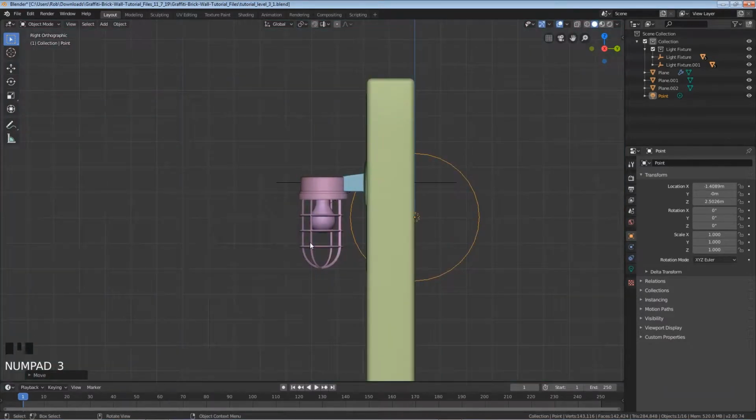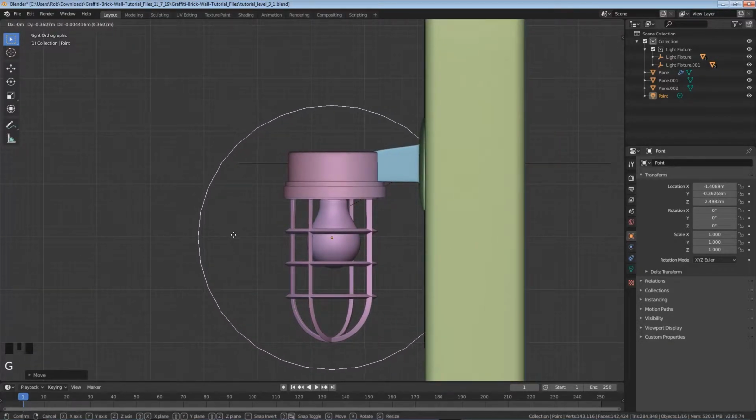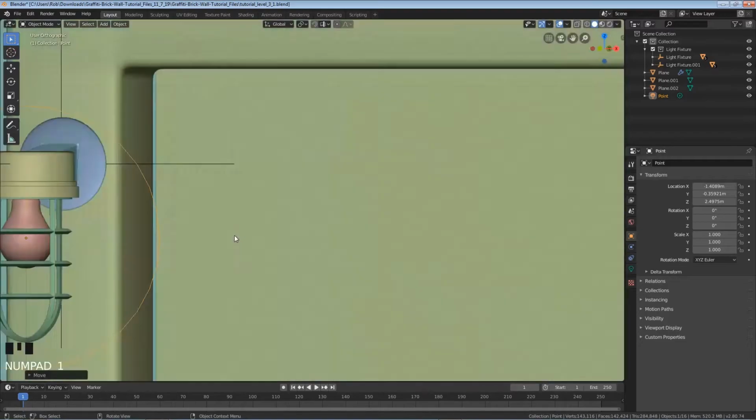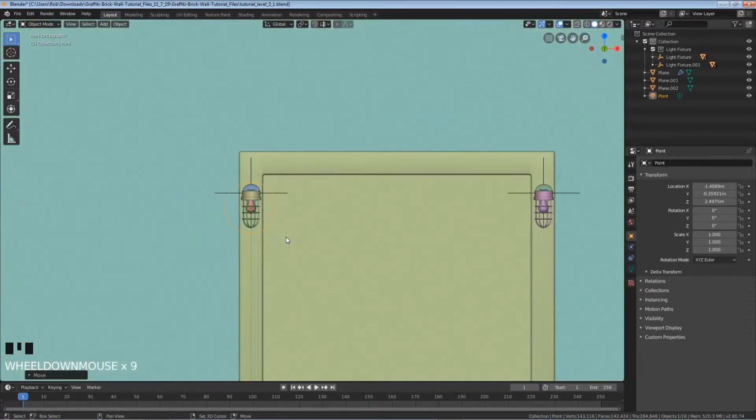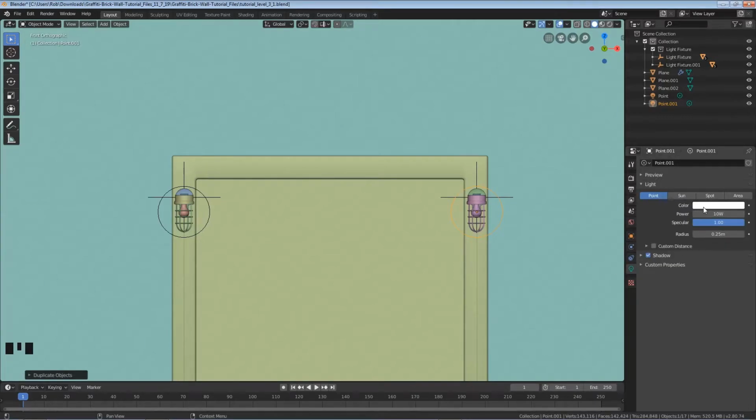Left click, hit 3, hit G. Just make sure it's right in the center of this light bulb here. Hit 1 to go to my front view, Shift D, X, and bring it over here. Eventually, we are going to change the values. If I left click here, you can see the power and the color. We're probably going to change those, but I just wanted to get those set now because I'm going to duplicate all of this.